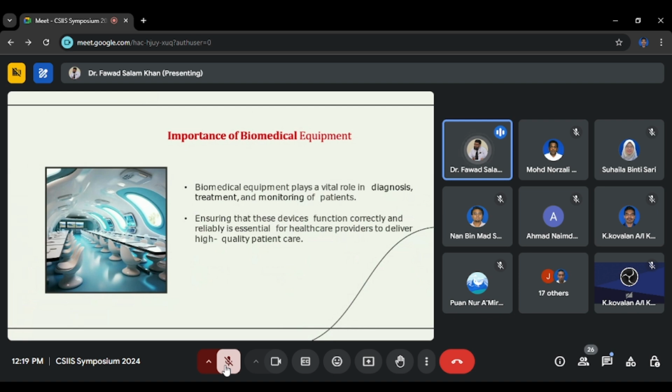If you are talking about biomedical engineering and soft robotics, where we can design different actuators and have different sensors. Normally, this equipment plays a vital role in diagnosis, treatment, and monitoring of patients, so ensuring these devices function correctly and reliably is essential for healthcare providers to deliver high quality patient care. Whenever we have different issues related to a machine, where we can have different downtime scenarios, this can make a disaster for patient care.